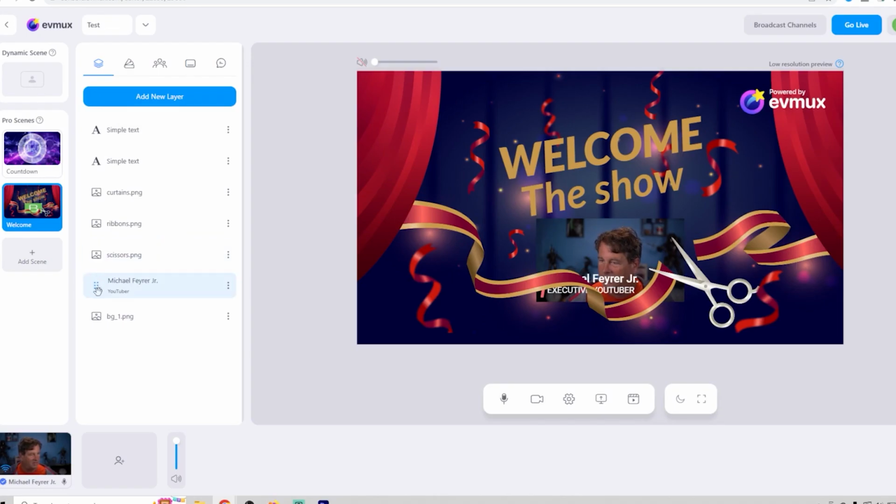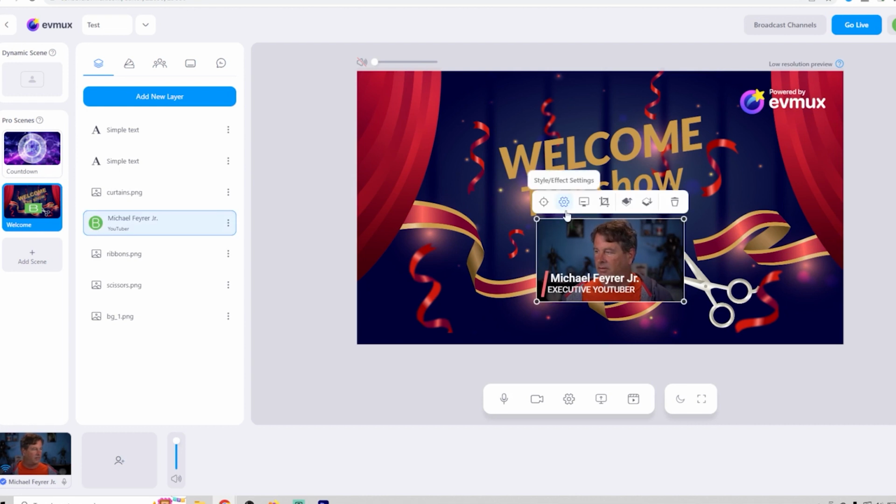Maybe I want to be above the ribbon right there, but we want to be below the scissors. We'll bring the scissors up here, and apparently that ribbon is part of those scissors. So we'll put it down here, and there we go. So now we're all the way down here. And when we shrink up our screen, you can see that we have our lower thirds in there.